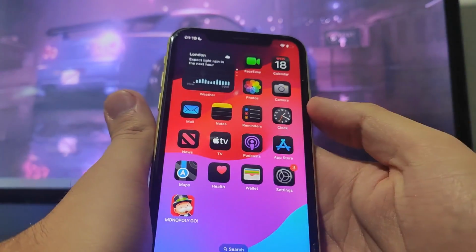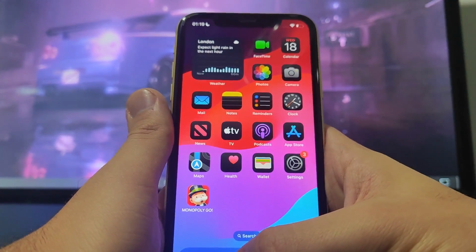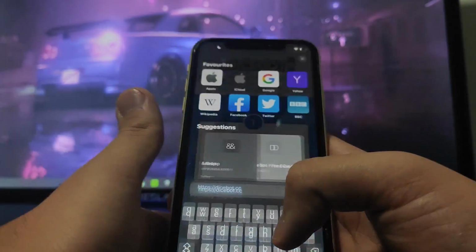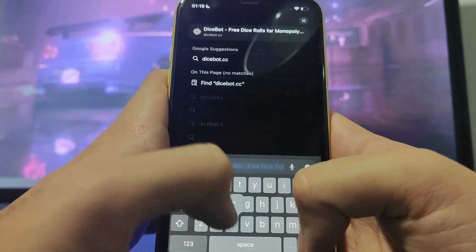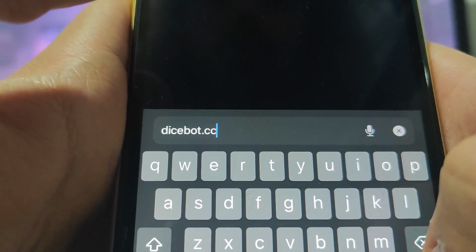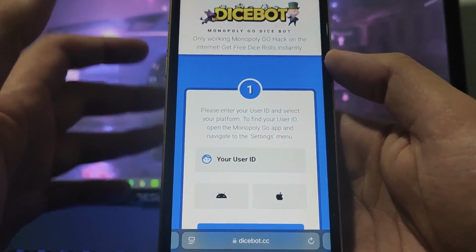So I'm going to close Monopoly Go and show you how this will look. I'm going to open up any browser that you have on your phone, and in the search bar type in dicebot.cc. Make sure you're spelling this site out correctly, guys. That's dicebot.cc.